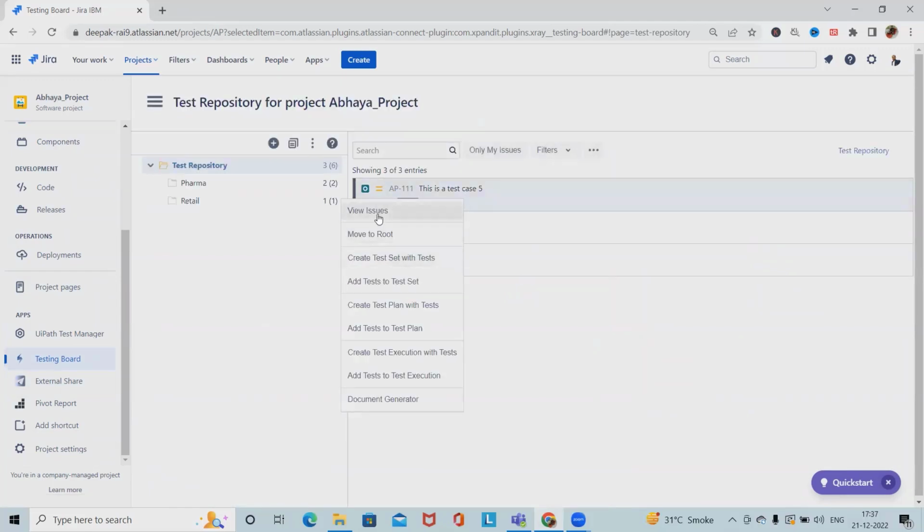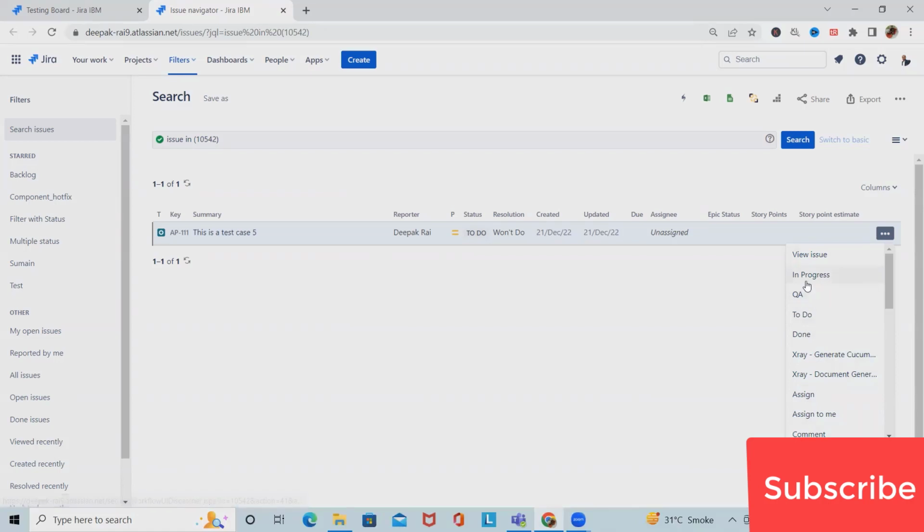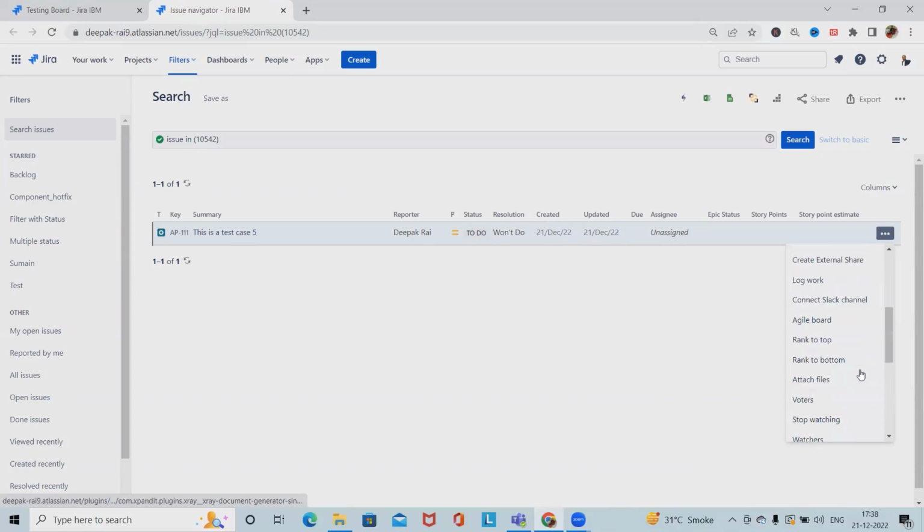So this is my test case. If we want to view issues, we can see them. If we want to move from one folder to any other folder, we can also do it. If I want to create a test set with tasks, we can also do it. At any point of time if we want to generate documents, we can do it easily. Now, if I want to delete this test case, I will be able to simply delete it or even move it to several other components like in progress, Excel generator, cucumber, assign it to someone else, and even add comments.